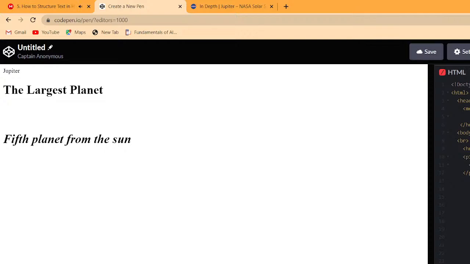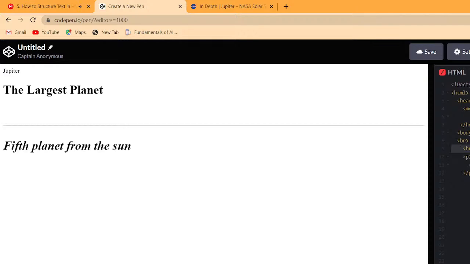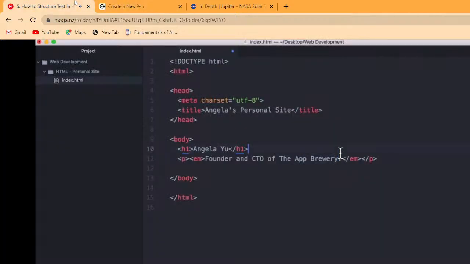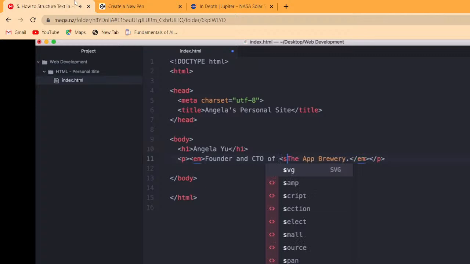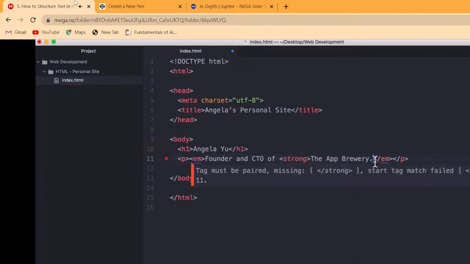So let's go ahead and make our paragraph, this title, italicized or emphasized like so. If you remember, all we have to do is just enclose it inside the EM tag. Now you can do that for the entire length of the text, or you can simply apply it to just a section of the text. So for example, if I wanted to make the part where it says the App Brewery bolded, then I can simply add a strong tag and have the App Brewery, not including the full stop, inside this strong tag.